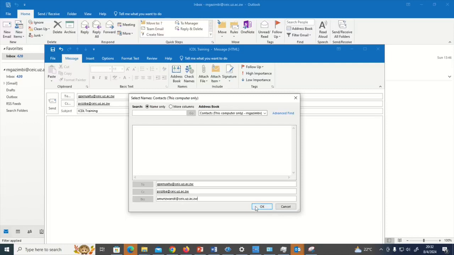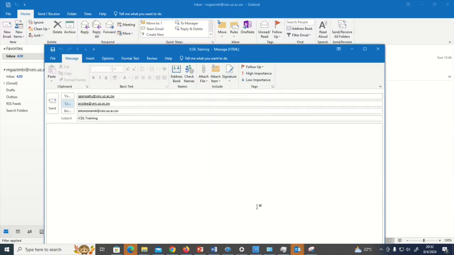On the blind carbon copy here and say okay. Right, so I have two, which is the main recipient, then the carbon copy, another additional recipient whom I want to receive the email, then the blind carbon copy, another recipient whom I want to receive the email, but I do not want other recipients to view their information. Then I've got the subject. After that, I have the message board. This is where I will type in my message.